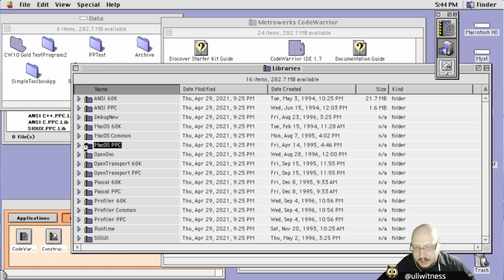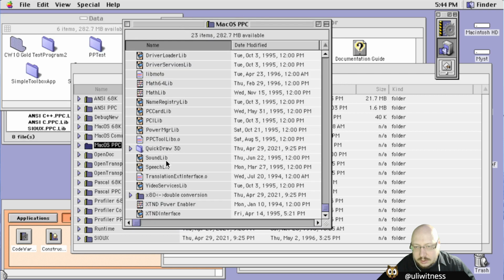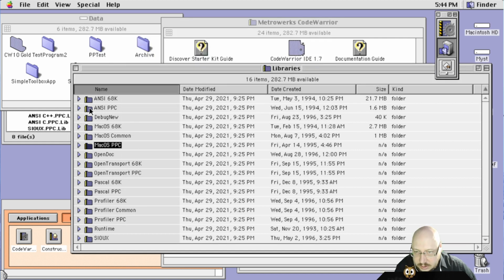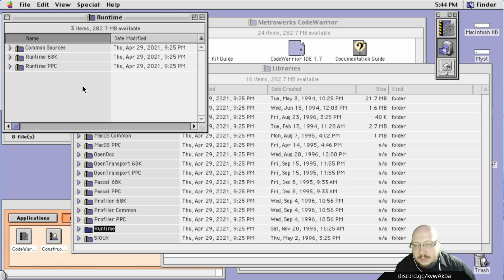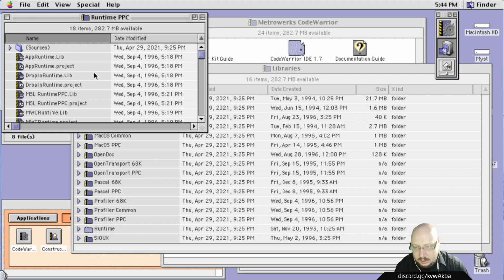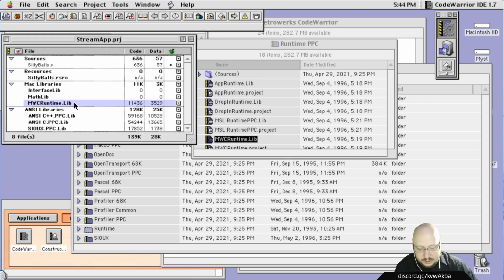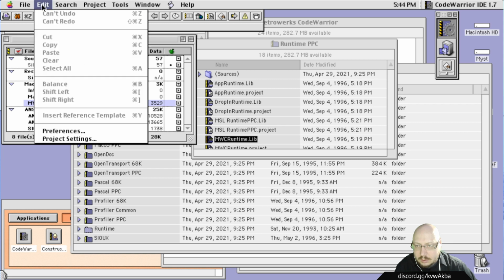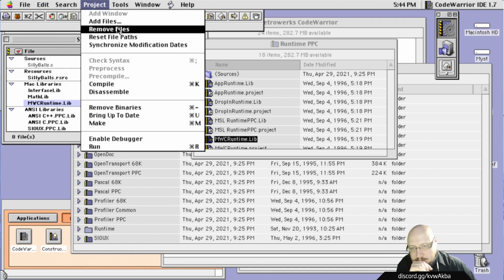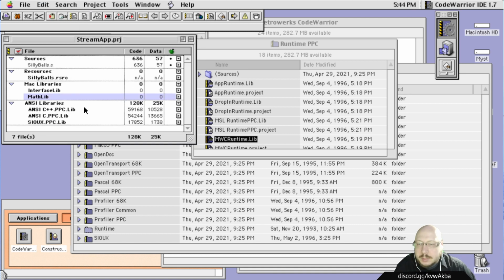So for example, MacOS PPC contains a whole lot of libraries, and MWC, no, oh right, that's macOS. We would need runtime PPC, MWC runtime lib. So that's where it is. So we can actually risk it. Let's delete this. Hello? Okay, maybe I can't delete it. That's interesting. Remove files. Okay, they didn't put it on the delete key.